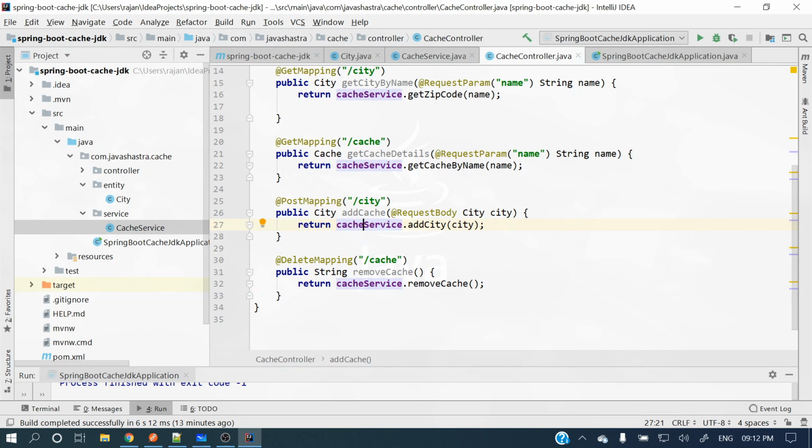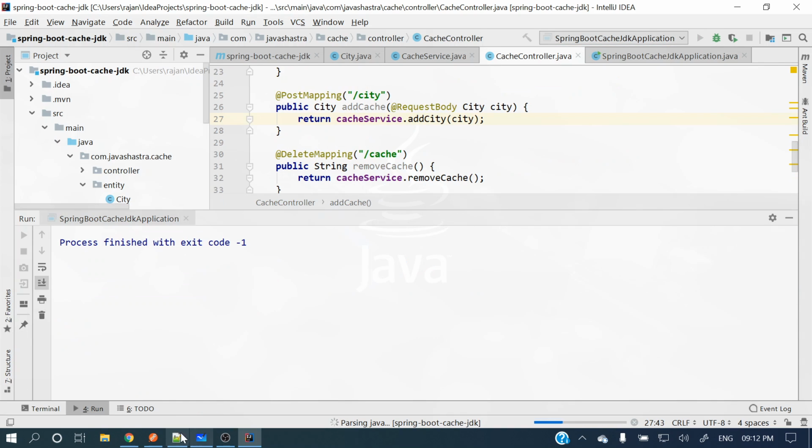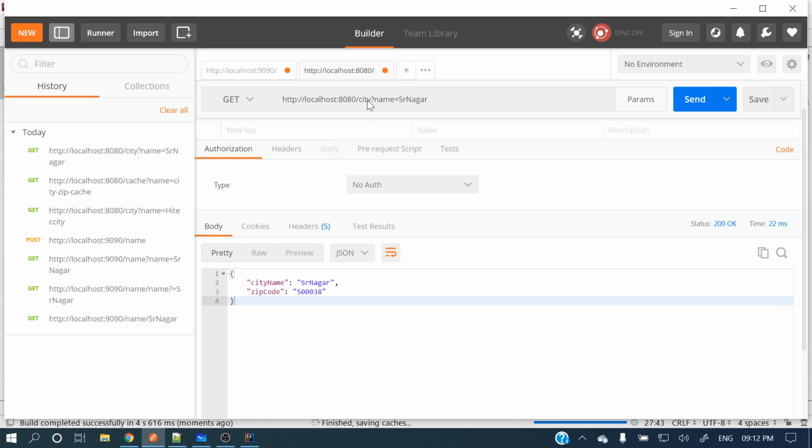If you are adding something into the database, then whatever the result returns will be stored into that cache, right? This one and this one we'll see. So let's run this application. Meanwhile, I will open Postman, and here let's keep this one, and let me take one more tab here.